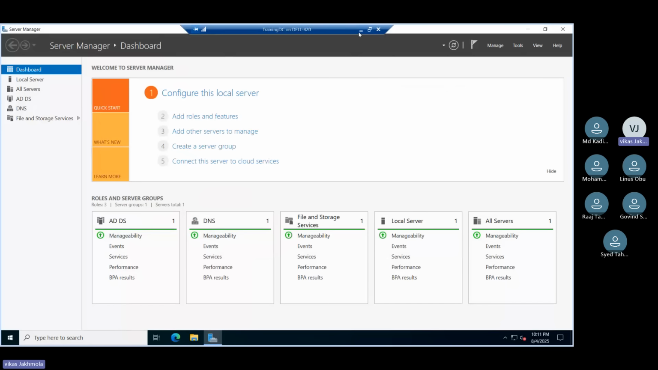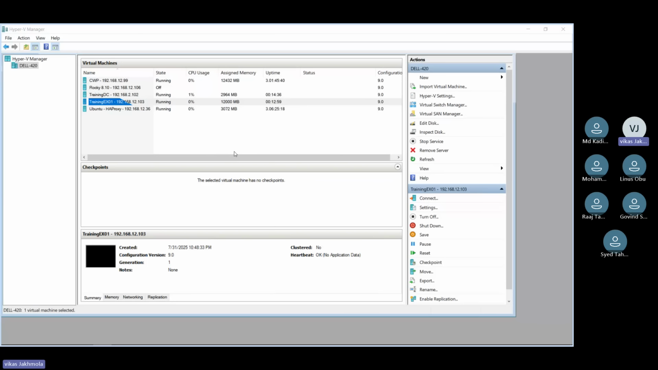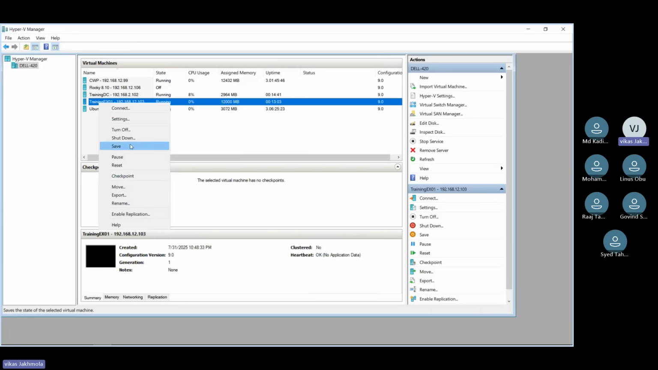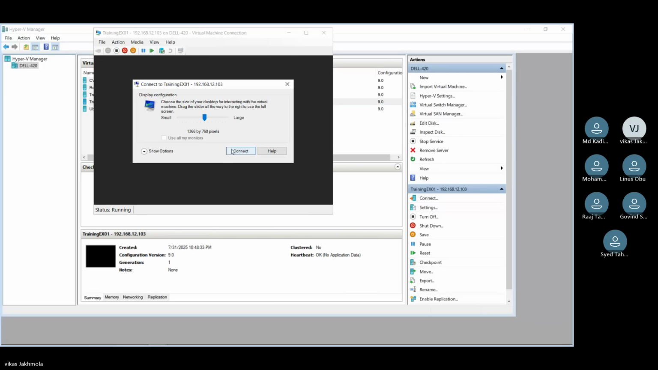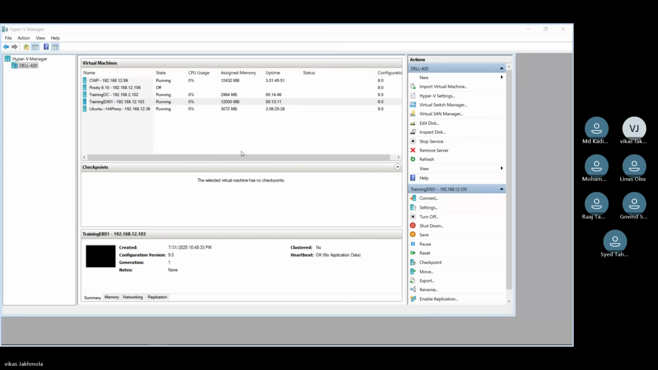So let's close this and go to our Exchange server. I will give it 103. Can everyone see the screen properly? Yes, visible, sir.